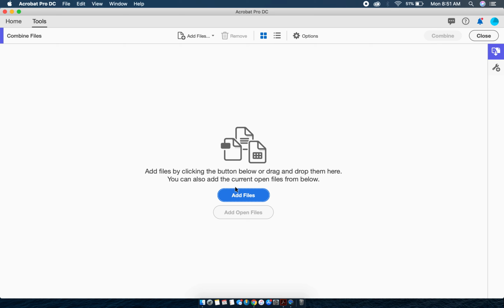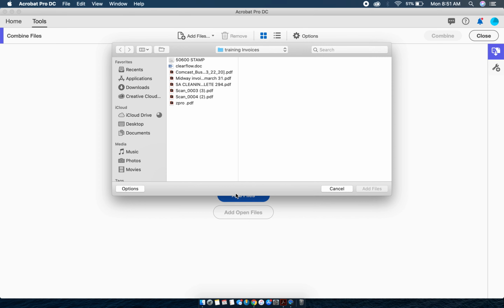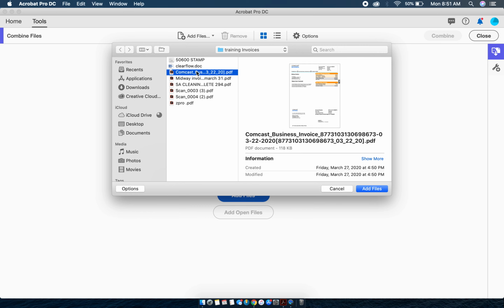It's then going to have an option to add files, and that's where you're going to actually go out and choose the files that you want to combine. I'm going to click on Add Files. And in this case, we're going to take a couple of different files. We've got a Comcast bill out here. I've got an S&A cleaning bill.